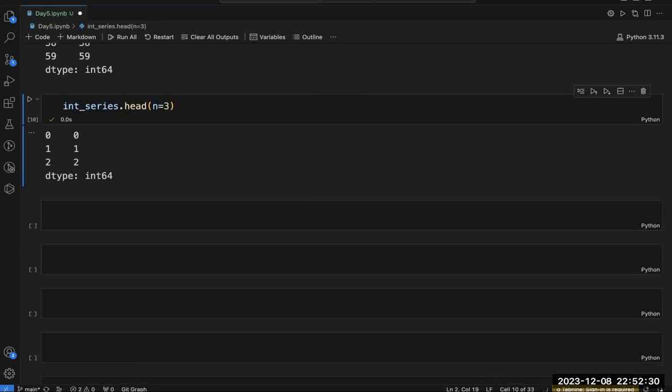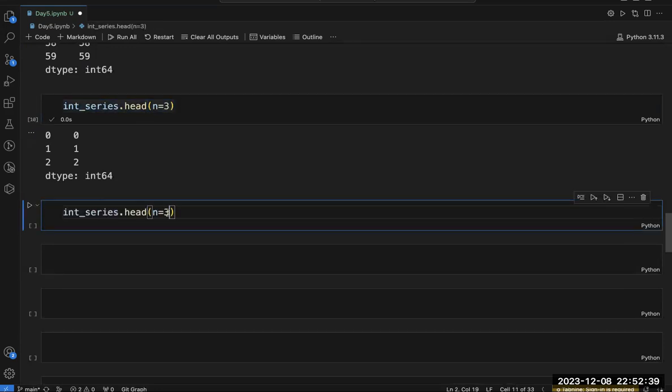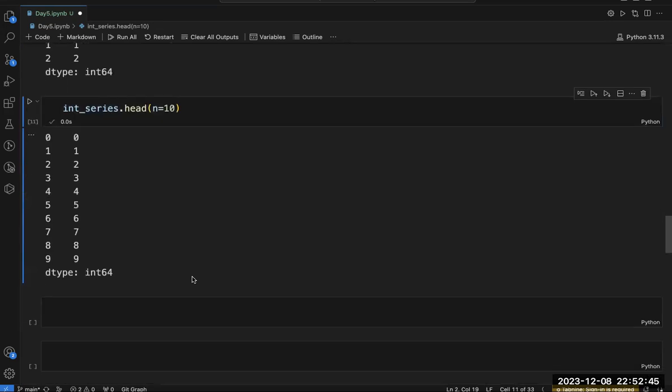Now, instead of n equal to 3, let's take some other value, n equal to, let's say, 10. What will happen? It will give you the first 10 items, the first 10 rows. Can you see, 0 to 9? Fine.